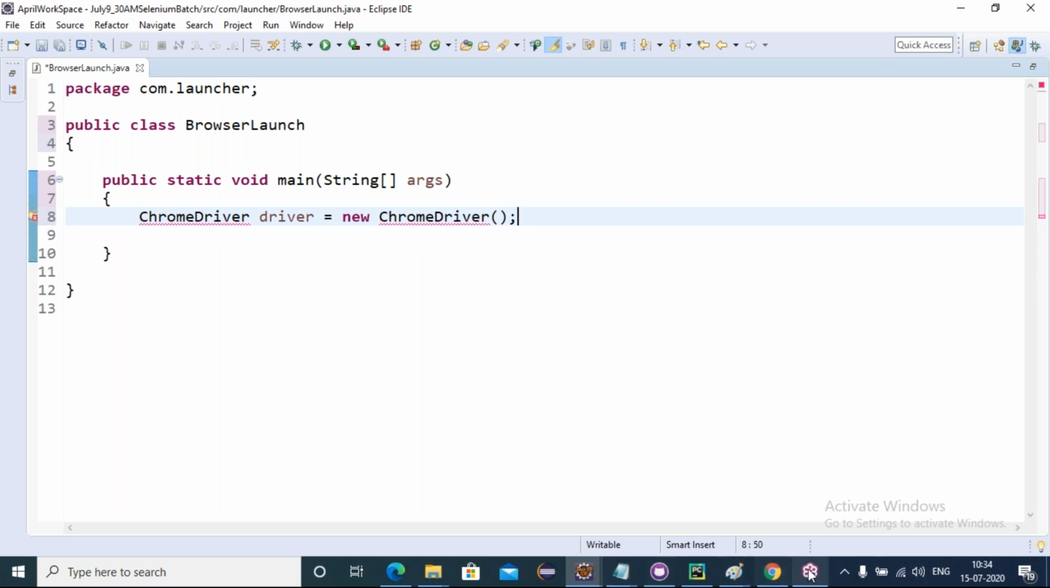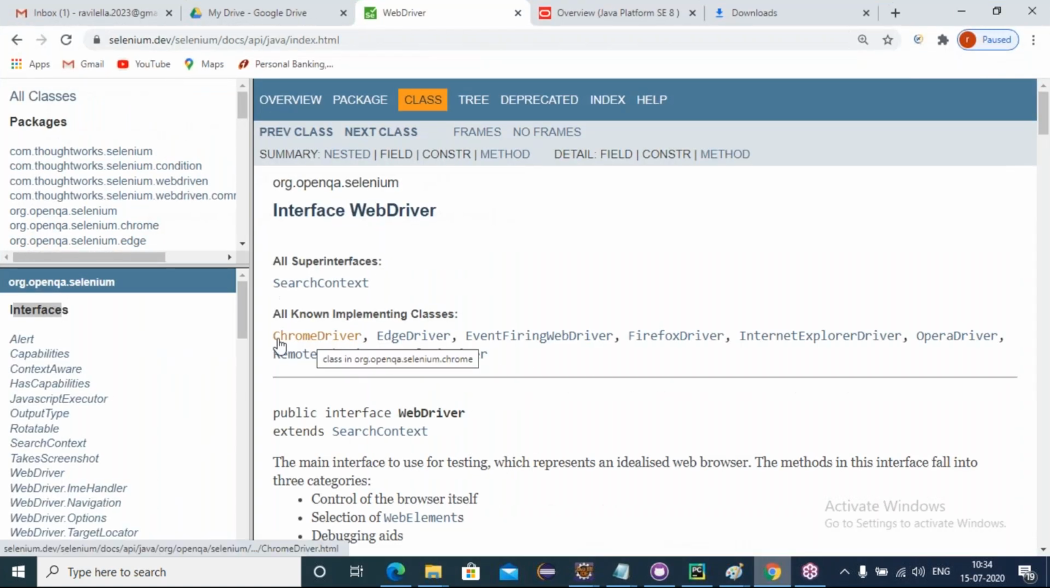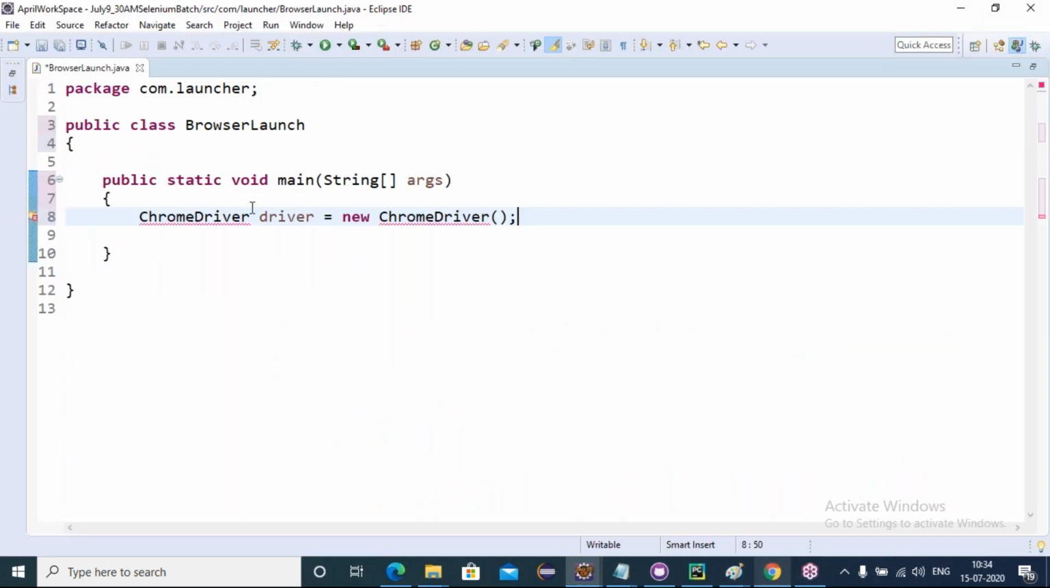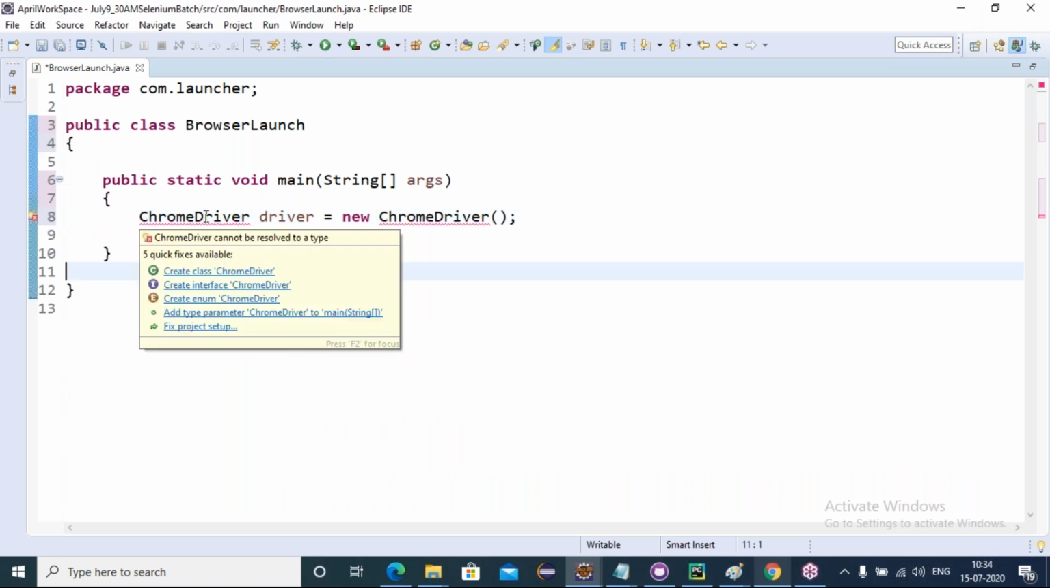Is there any spelling mistake there? Any syntax error? ChromeDriver, C caps, D caps, as per standards; the class we have given, created the object. Friends, any error? Just mouse over and see. See the error message and tell me why it is getting the error.